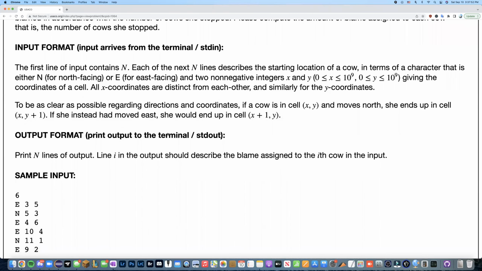The first line contains N, and each line after that contains N or E, and two non-negative integers x and y, giving the coordinates of the cell. If she moves north, x, y becomes x, y plus 1, and if she moves east, x plus 1, comma y.